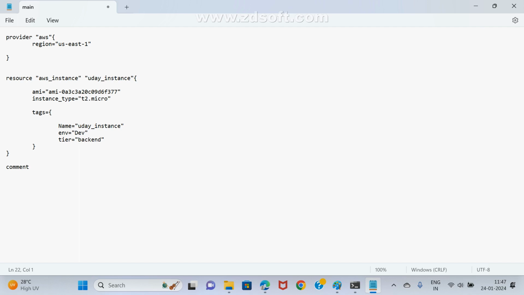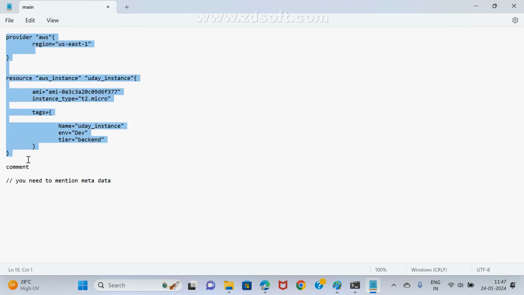Simply we can say you need to mention metadata details. Metadata, right? Data about data. What is data about data? This is the data. We are mentioning whose details these are. We are giving clear information. This is one type of comment.